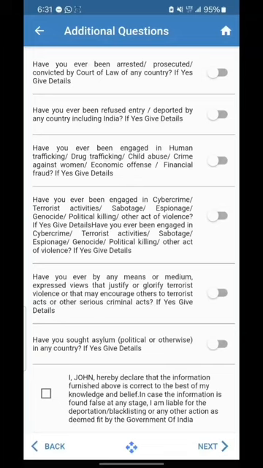And this is a declaration. Next, it will ask you to upload your photo, passport and other relevant documents and then payment. Of course, I'm not going to do that, but you got an idea how to do this.